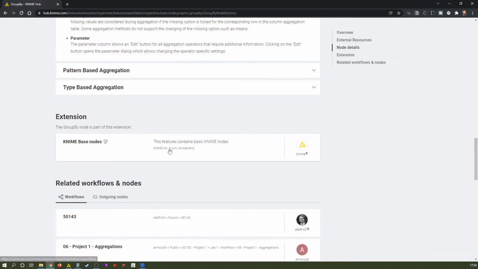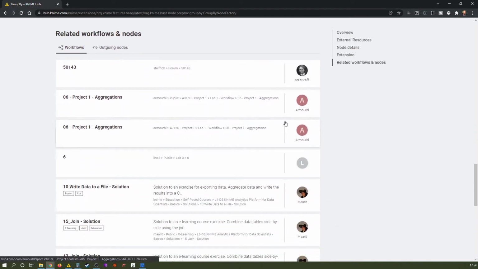The next thing is the most valuable part of the KNIME Hub from my point of view. You see, every user can have their own public and private space on the KNIME Hub. A file storage for KNIME workflow sharing, so to say. And what you see under related workflows and nodes is a list of recent additions to the KNIME Hub that utilize the node we're currently looking at. So how awesome is that? But it doesn't stop here.